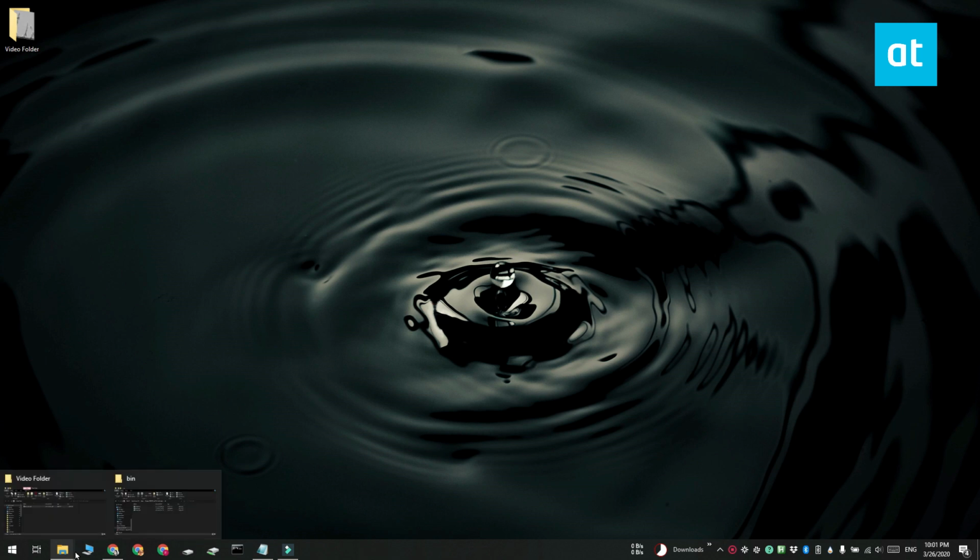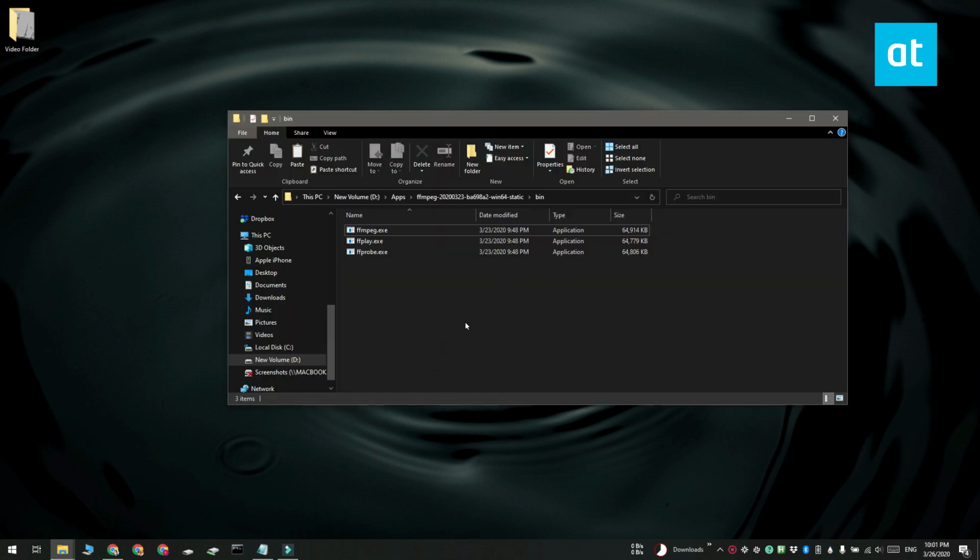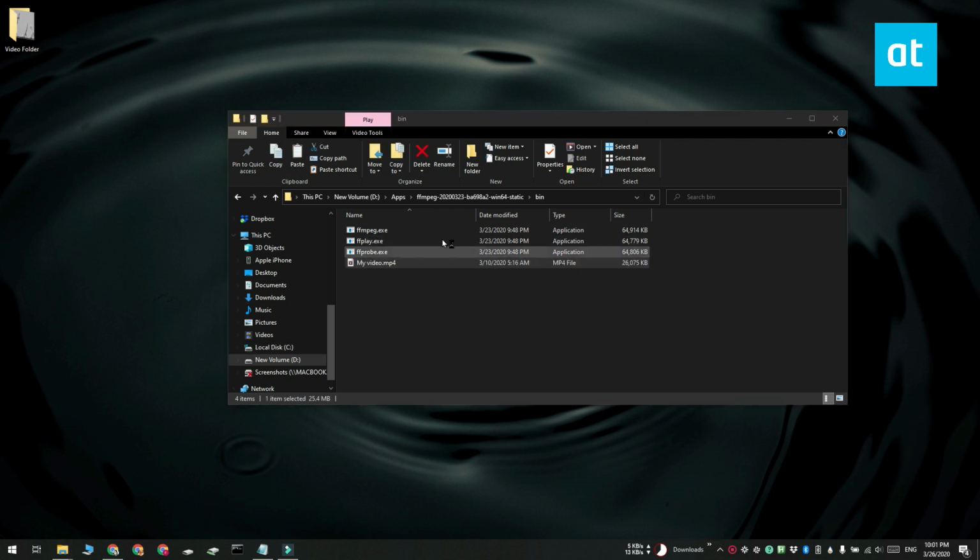You need to first extract the file that you downloaded and go to the bin folder in it. Inside, you're going to find the executable for FFmpeg. Now inside this folder, you need to move the video that you want to check the frame rate for. Now if you did add FFmpeg to your path variable, you don't have to move the video to this folder.